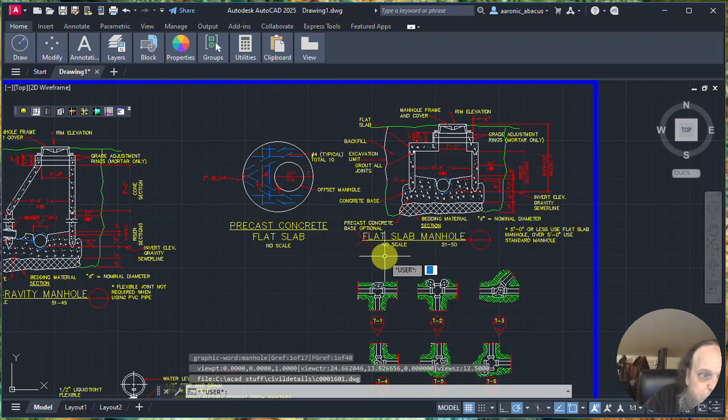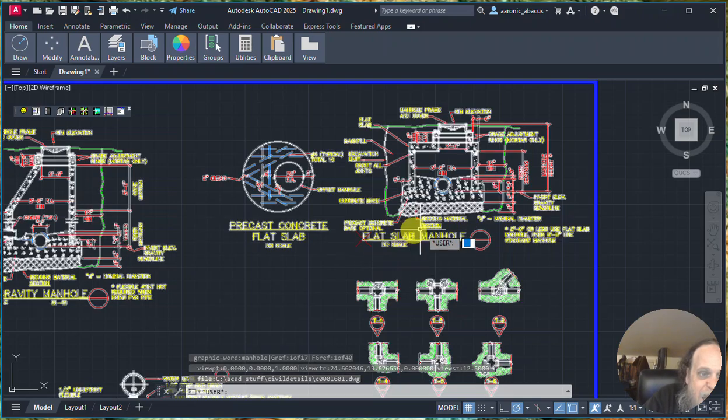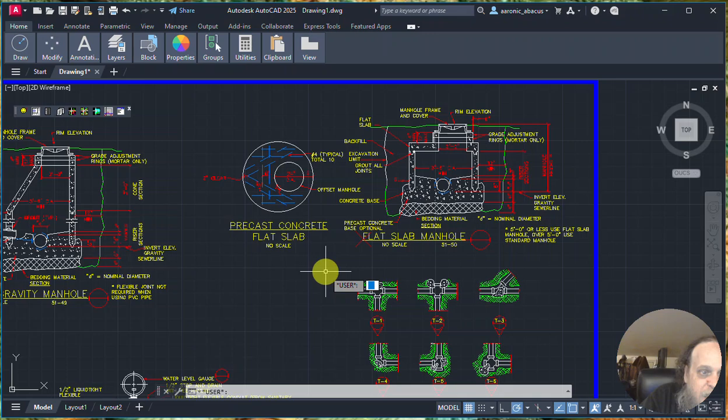So see, it just found flat slab manhole, right? And you like that one. You want to keep it. You don't want to keep going out. If you don't insert it to your drawing, it will be erased when you go to the next query. So let's say I like this one, flat slab manhole. I like that, and I want to keep it.